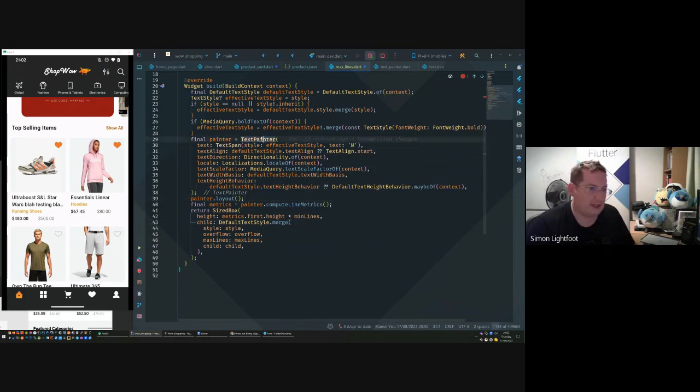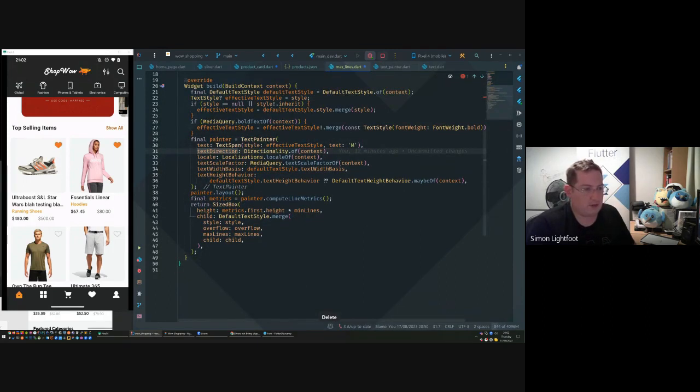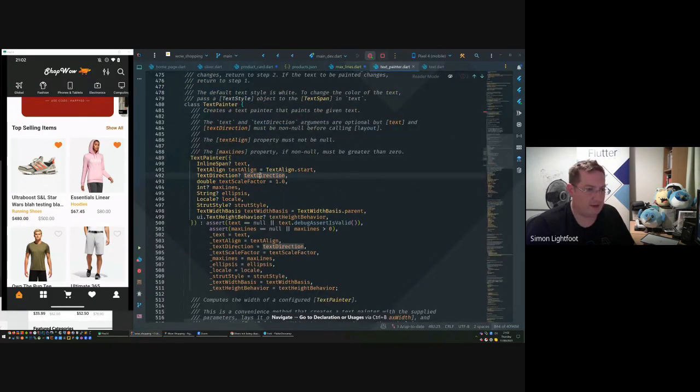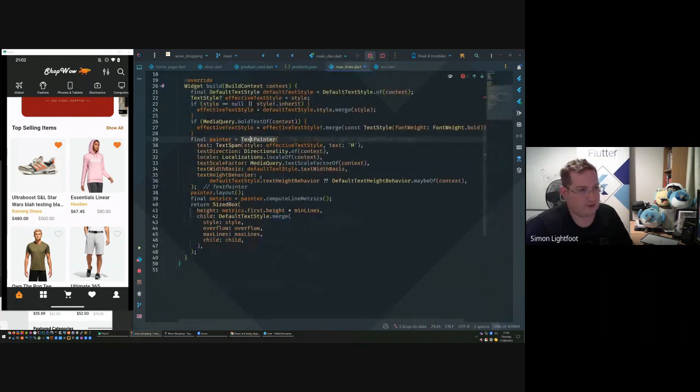Do we care about text direction? It's not going to make a difference to rendering out an M. Text direction has to be specified, but it can be null, I think. Text direction is optional, but text and text direction must be non-null before calling layout. Okay, so we do need to have those.